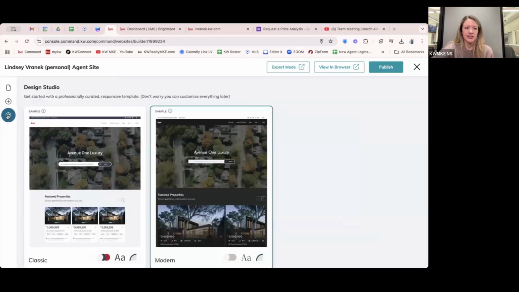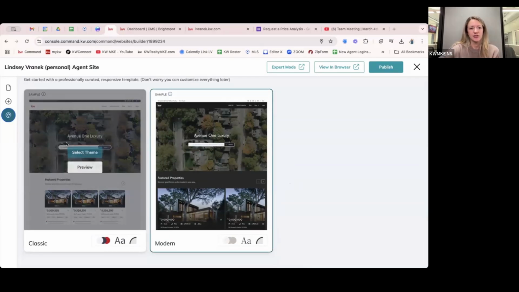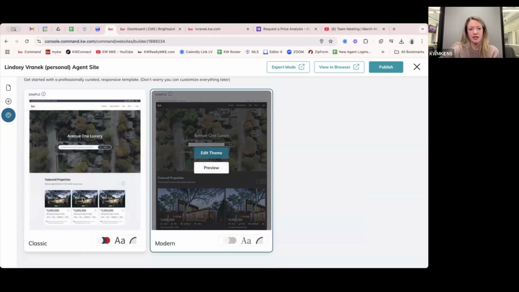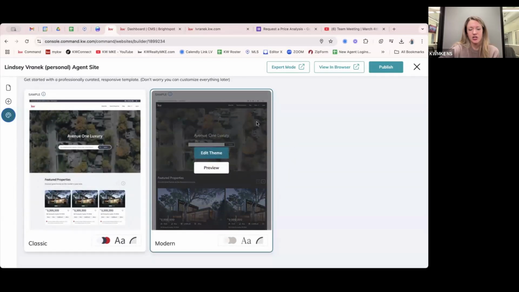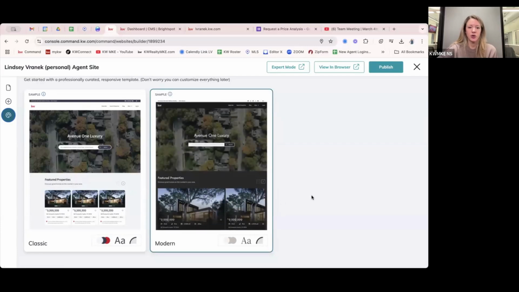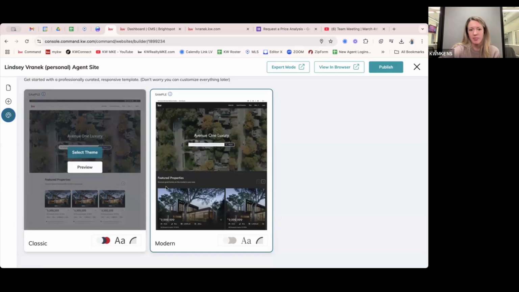The other thing though is the design studio. So this is again something that I mentioned on team meeting, but you can now choose between either the classic theme or a modern theme. And you'll see those differences kind of side by side right in here. You'll notice that the modern theme, the homepage images are a little bit bigger, specifically the featured property section. Those photos are a little bit bigger. Really only 2 are going to display versus 3, and they're a little bit more compact. And you can preview each of these.